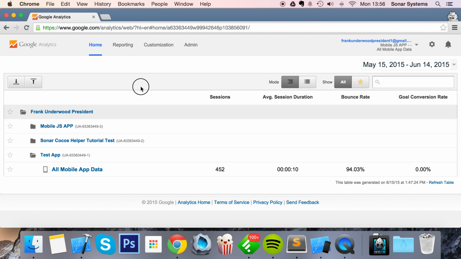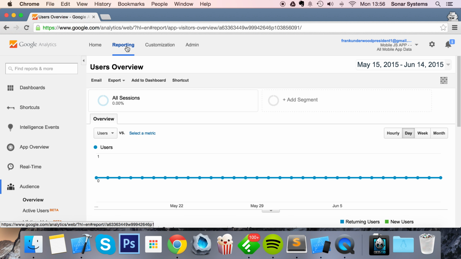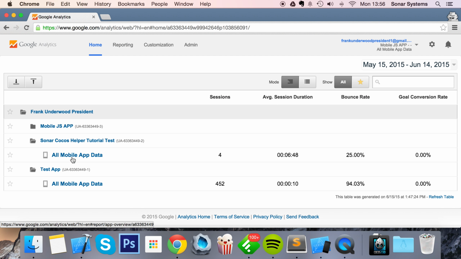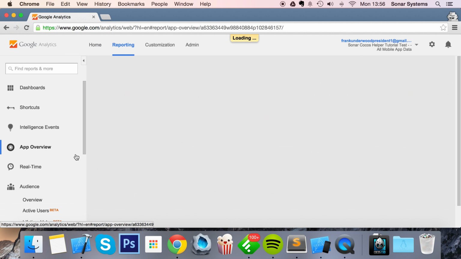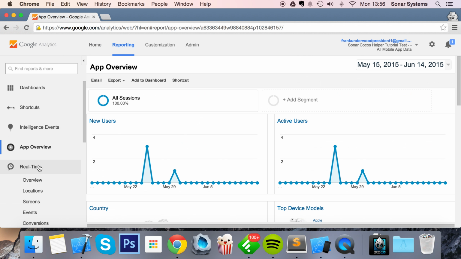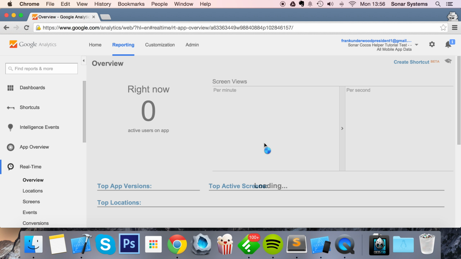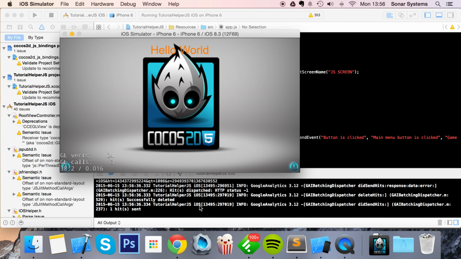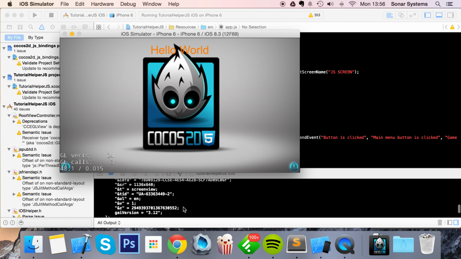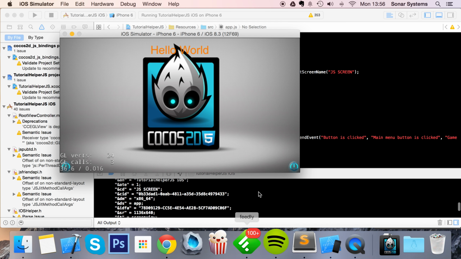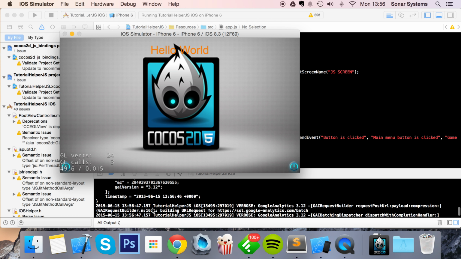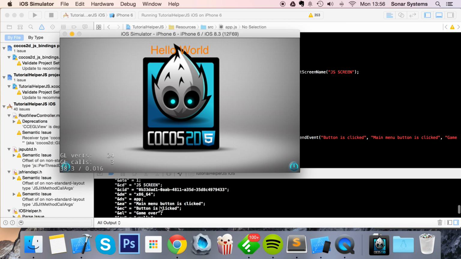Before we actually do that, go to reporting, make sure you're on the right application. So you want to be on Cocos helper tutorial test or mobile app data, go to real time overview, and now what we're going to do is just click this. 1 hit has been sent, and if we look at it, it just tells you some information. So we just set in the screen name, so we're going to click this a few times, and now 3 hits have been sent because we clicked it multiple times, and this was the event.